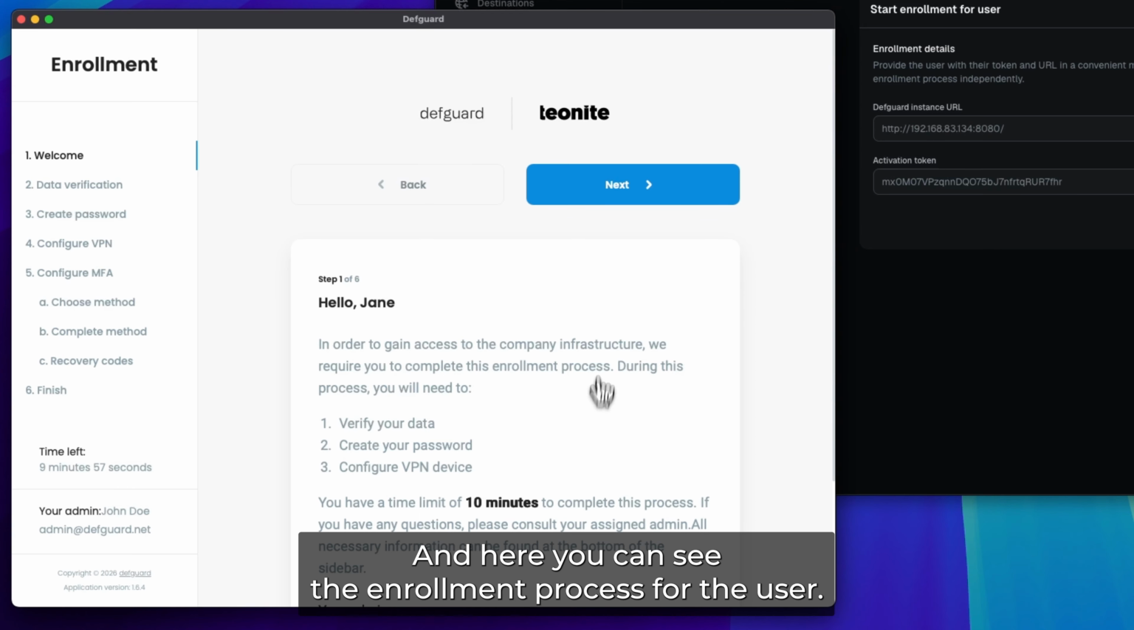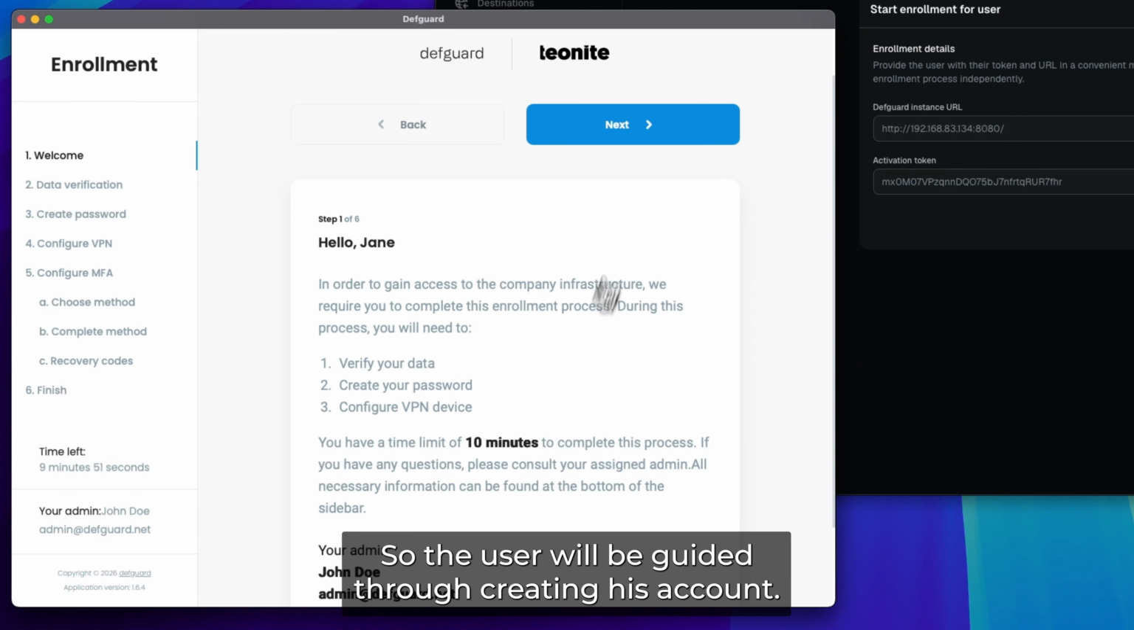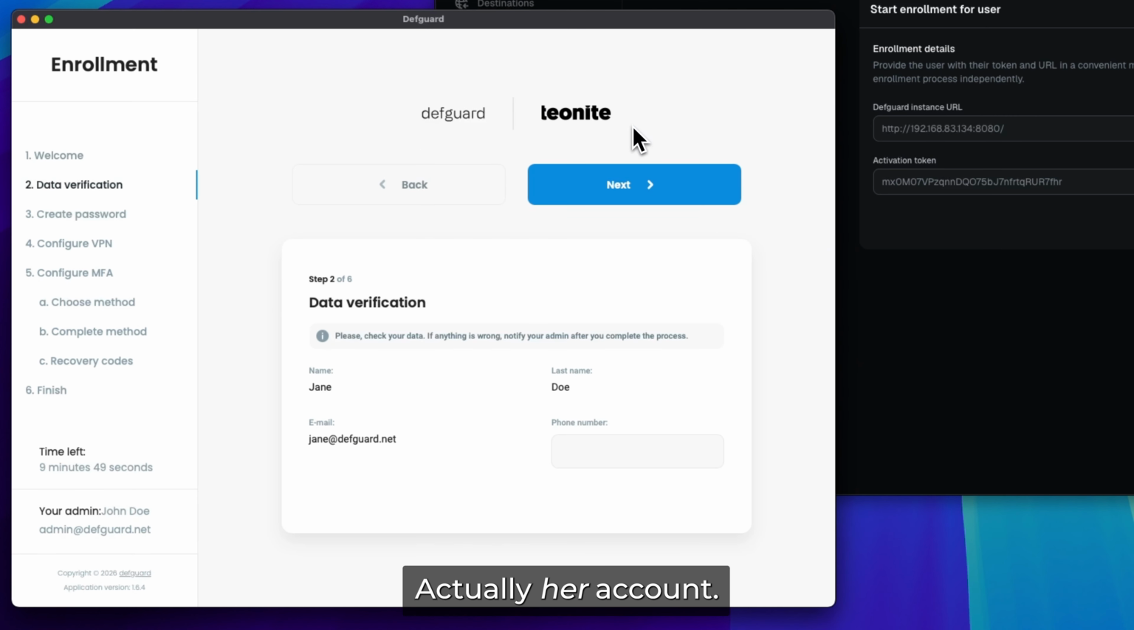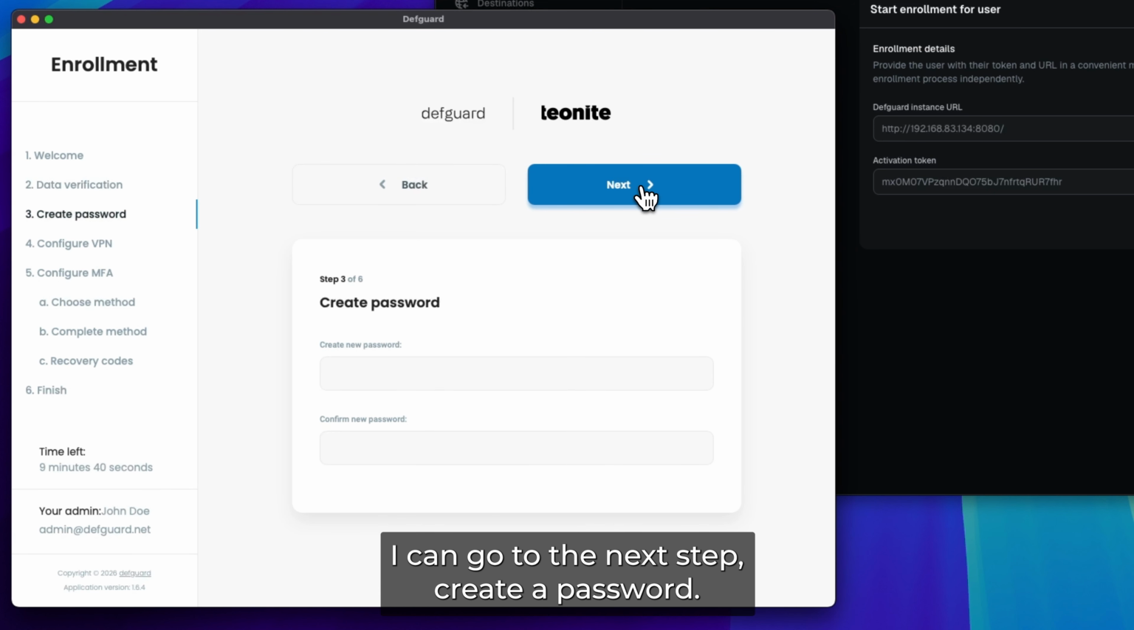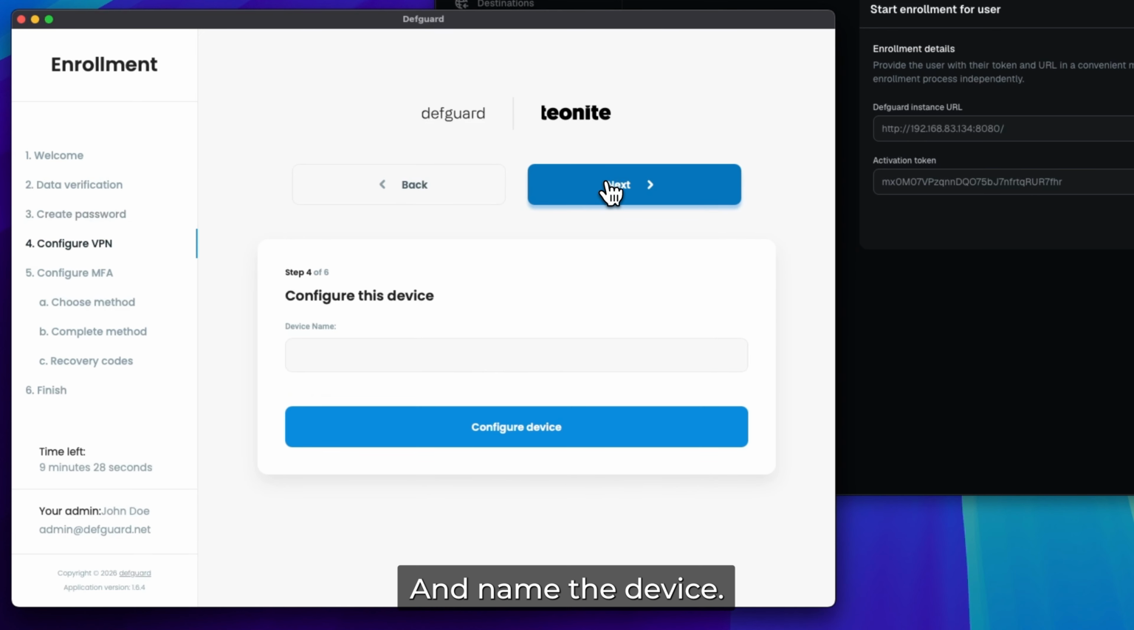And here you can see the enrollment process for the user. So the user will be guided through creating his account, actually her account. So I just need to confirm the data that the administrator entered earlier. I can go to the next step, create a password. And name the device. That's my MacBook.